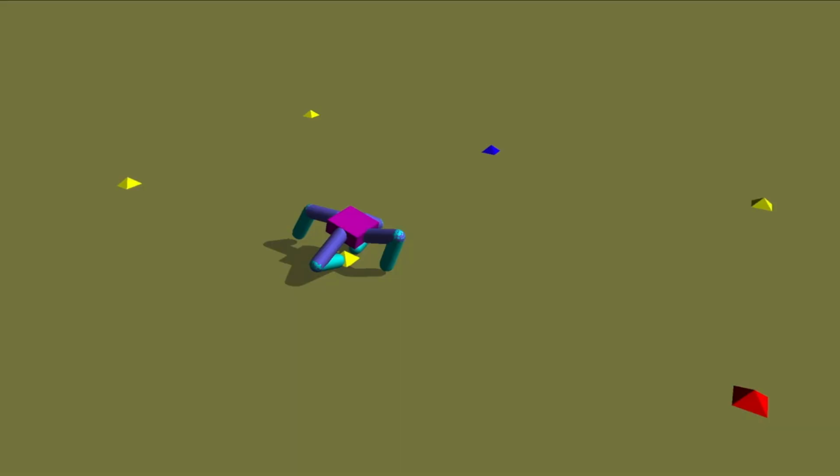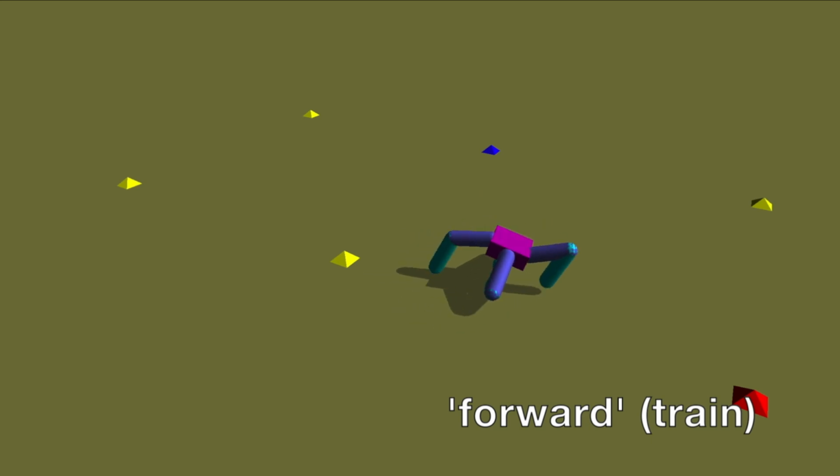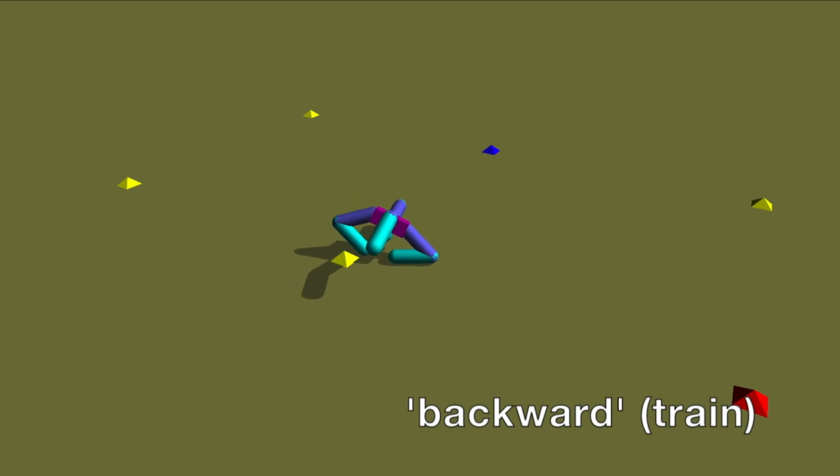So here's a trained robot that we have just given the word forward to, as we talked about before. And we can see that this robot is executing forward motion. Similarly, when we give the word backward to this robot, it executes backward motion.